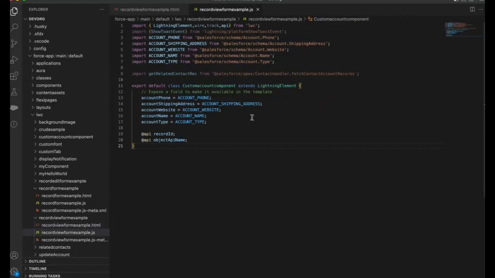Let's go over to our JS code. Similar to our previous example, we are importing all these fields that we want to show in the UI. We are storing them in a variable. So these are just field references. We are referring to the exact location. It's like locating a particular file in your computer. So we have the object name, then we have the object API name, then we have the field API name.